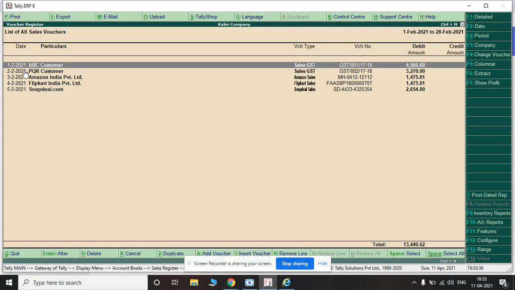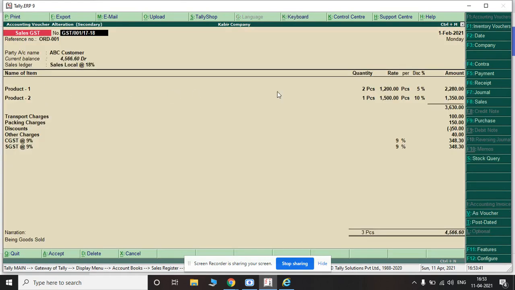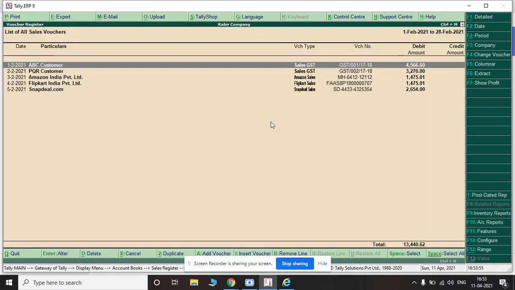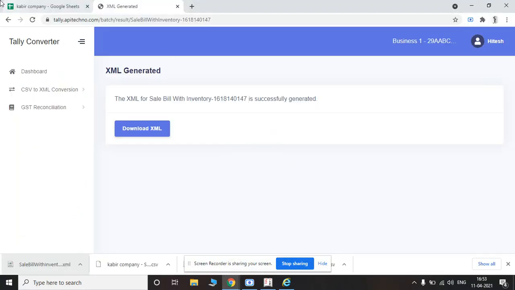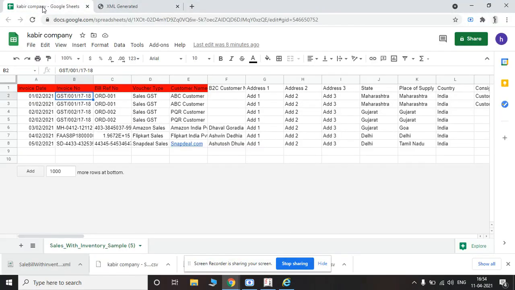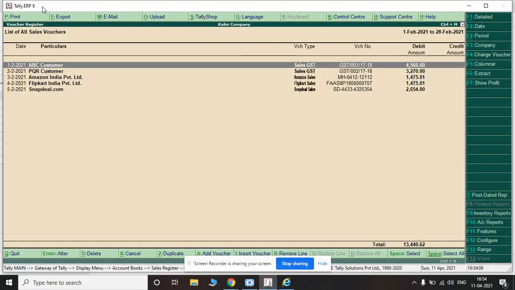Yes, here you can see 1 to 2001 ABC company. If I click on this, product 1, product 2, and all the entries, the reference number is this, party name is this, current balance is this, sales ledger is this. All the entries which were in the file are here now. Let me show you the file itself. If I go here, you can see the file, this is the date, this is the customer name.